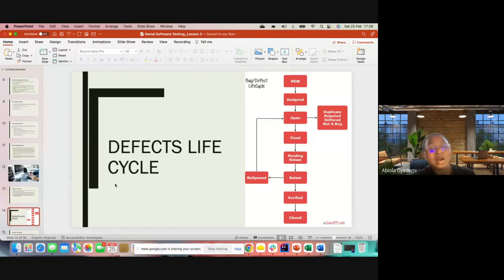So defect life cycle, as you can see from here. When a defect is first discovered, it is new. All right. When it becomes assigned, it is open. And then when it becomes fixed, it is fixed. And then when it has not been tested, after it has been fixed, it's pending retest. When it is being retested, it is at retesting status. When it is verified or passed, then it is closed. So when it is closed, the life cycle has ended.